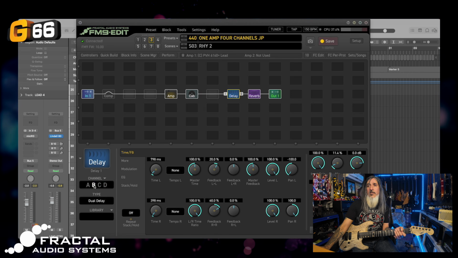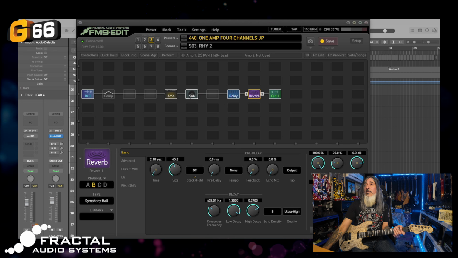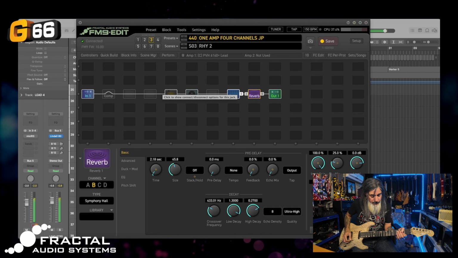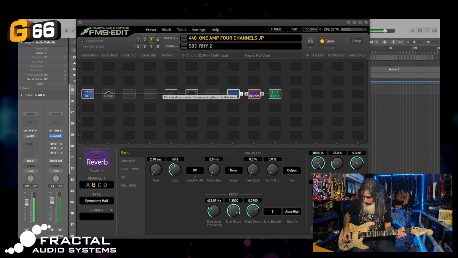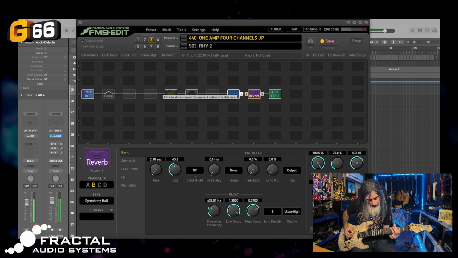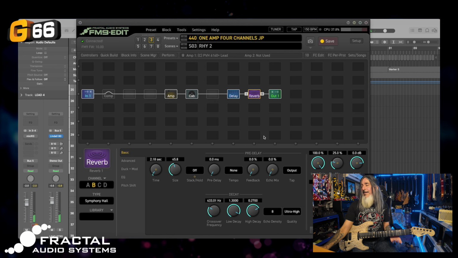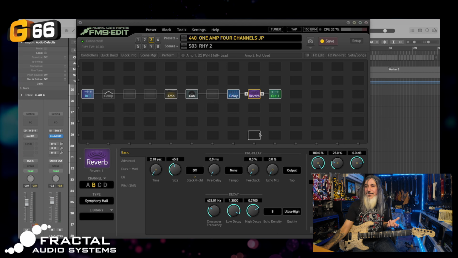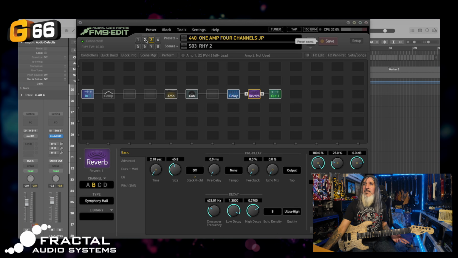I'm going to go back to channel B here, and let's check with the reverb. It's a Symphony Hall reverb. Yeah, that sounds pretty good. I'll leave it at that. I love that. It has a little bit more bite, it has a little bit more gain to it. So I'm going to hit save, and then let's compare the two channels.